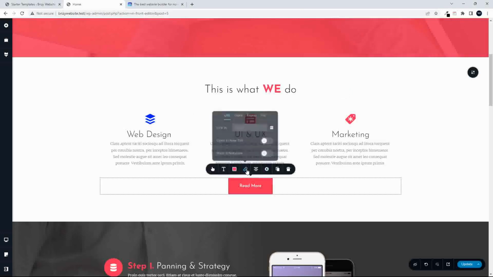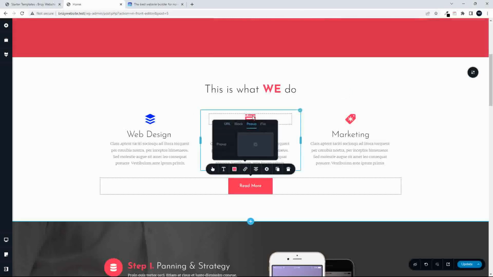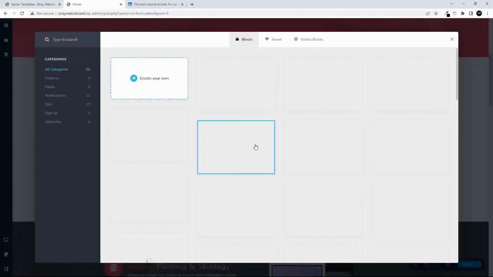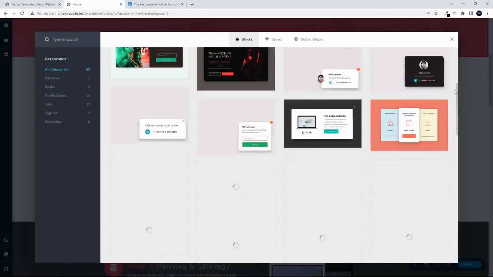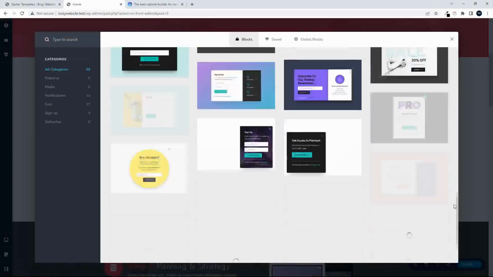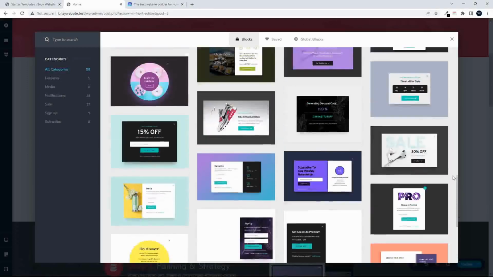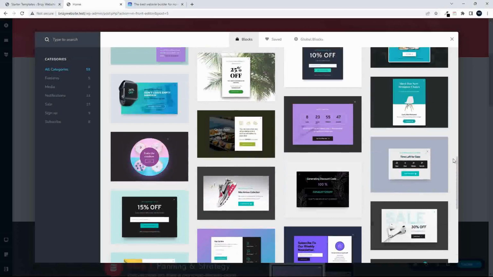Let's have a look at this button. Maybe on this button, instead of just using it as a button to link to a page on the website, or maybe a selector from these dynamic elements, you might want to add a pop-up. So you simply select the pop-up option. You'll now be given a few options that you can use for the pop-up.